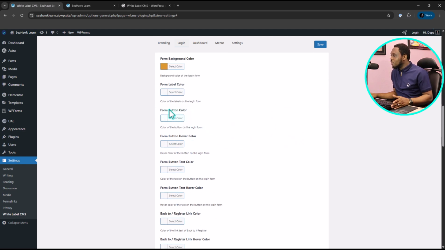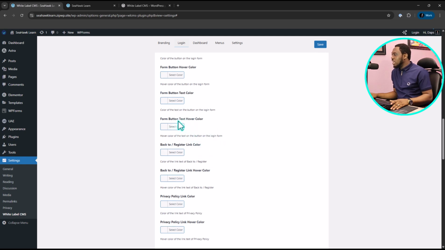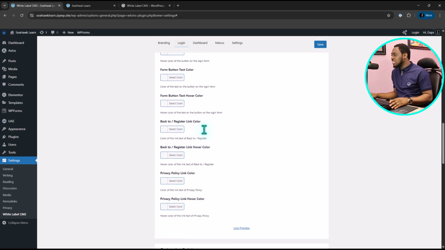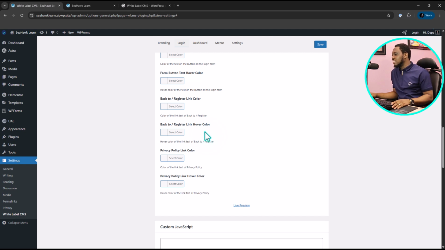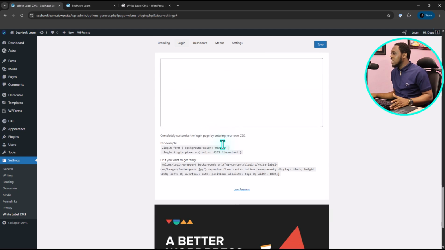So you can see you have form button color, you can see form label color, button hover color, button text color, form button text hover color. You can see a lot of things that you can customize here. But I will just leave this further. In your case, feel free to customize this however you want to. And then you can also add some custom JavaScript here and also some custom CSS to further style your page in case you're comfortable just using CSS. That's super cool, right? Let's just save these right now.